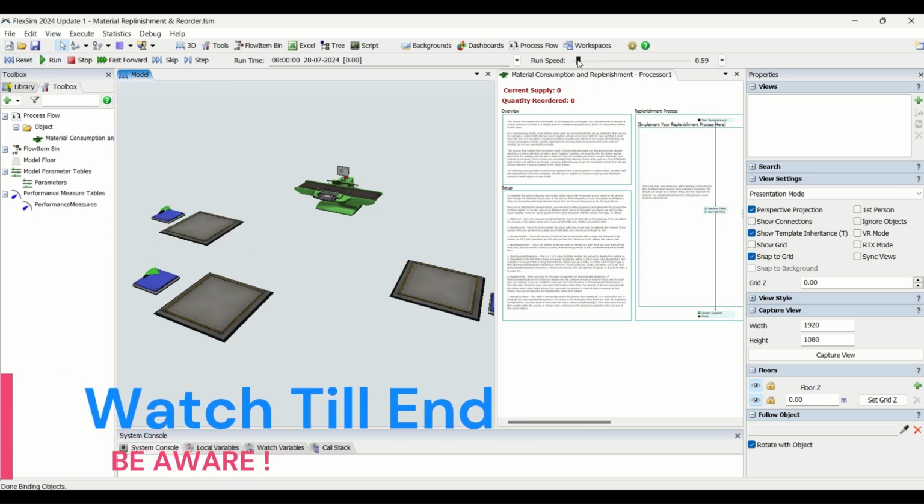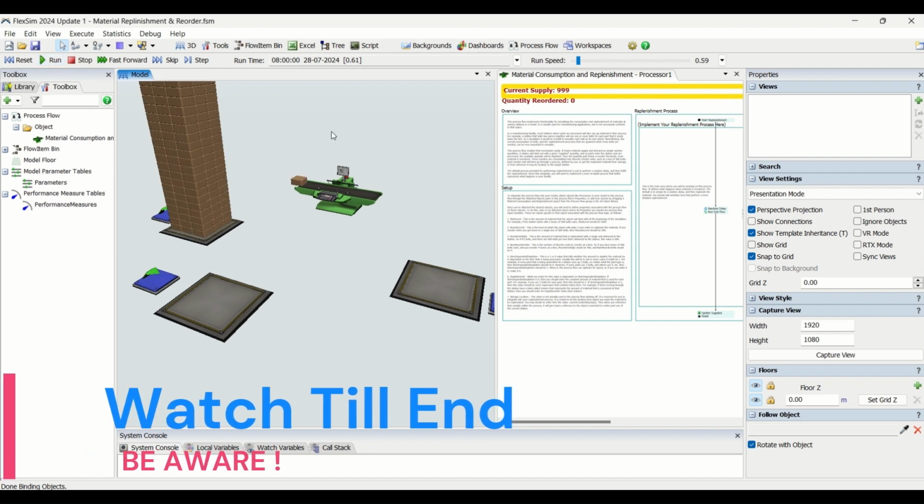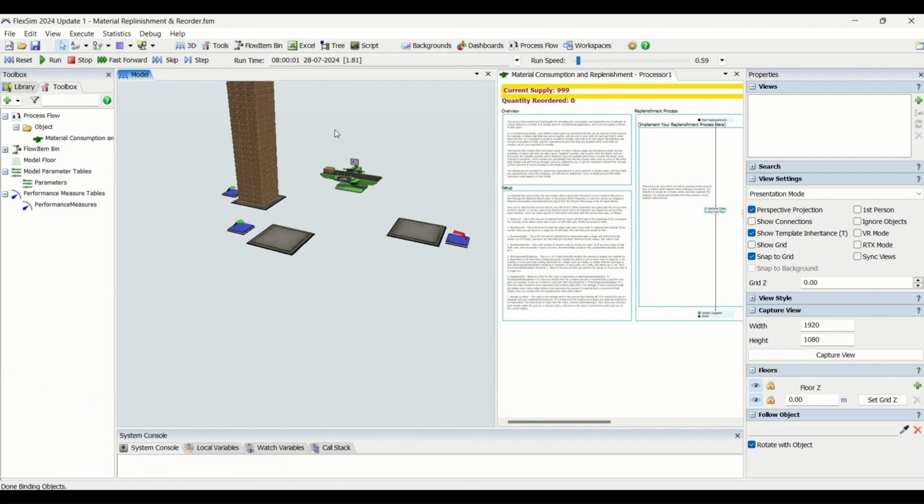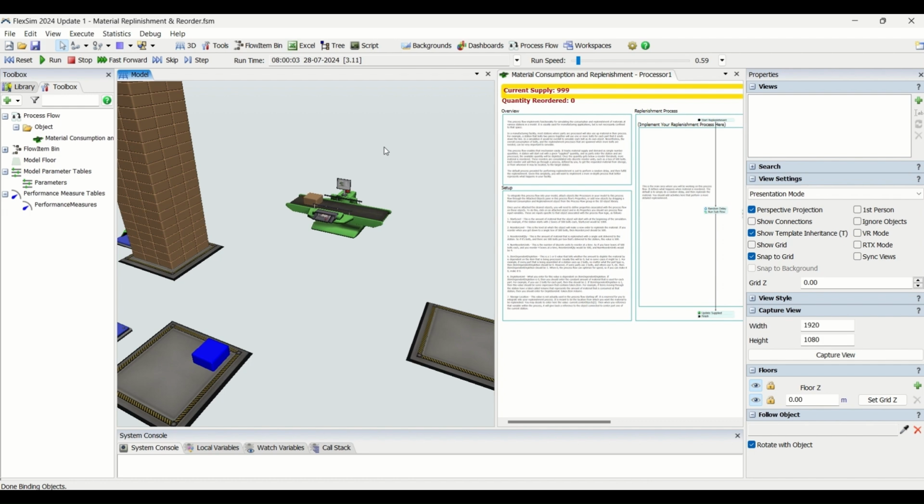So basically in today's video we are going to learn about the next chapter of our default process flows. We're going to learn about the material consumption and replenishment process flow, which is going to help us understand different aspects of consumption, so we can apply different replenishment strategies by using this process flow just in a matter of clicks.